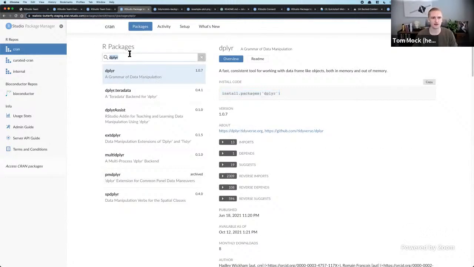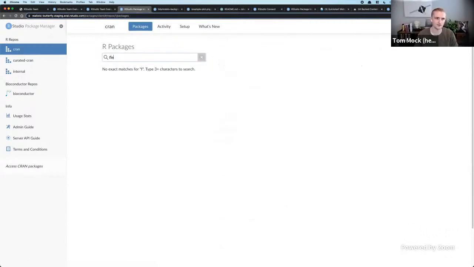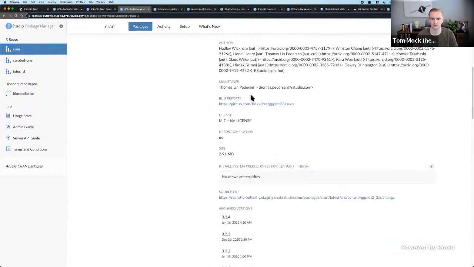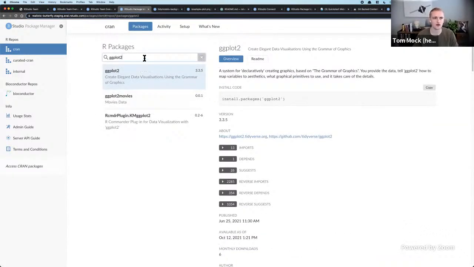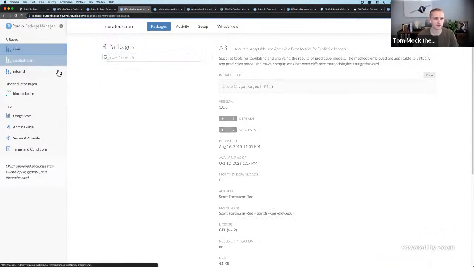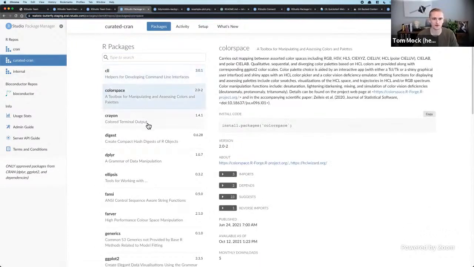Another one, so let's say I have one with a system dependency. Let's see about ggplot2, I think. System dependencies, no. Kelly, if you can think of one with a system dependency, let's think about that. So curated color space.